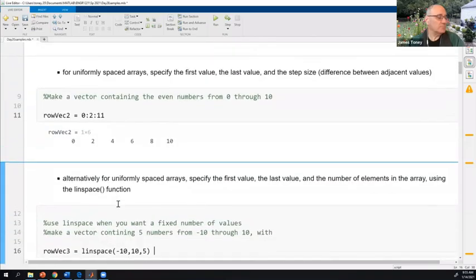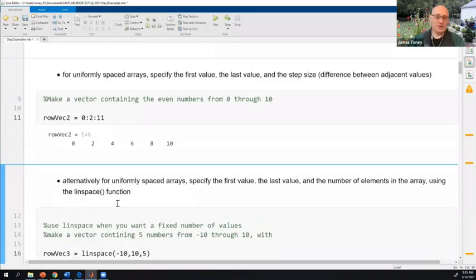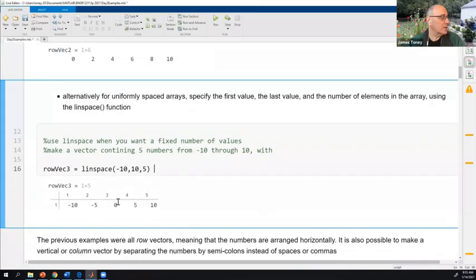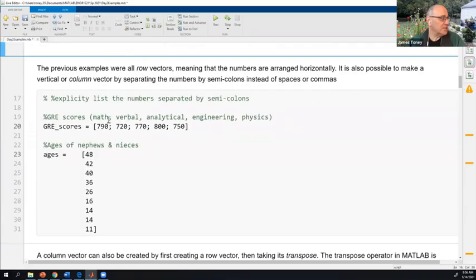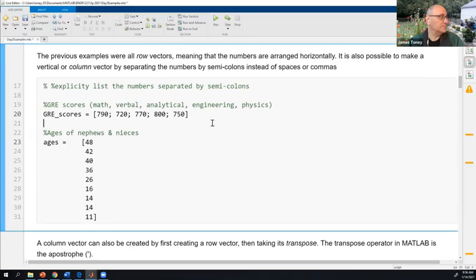So these are, as I said, called row vectors because they're displayed horizontally. You can also make what's called a column vector, and it'll be displayed vertically. The difference in the syntax is you separate the numbers by a semicolon, or you can just put them on separate lines. Either of those will make this a column vector.